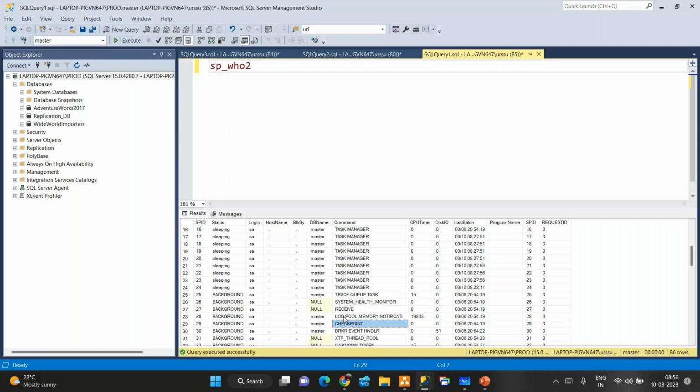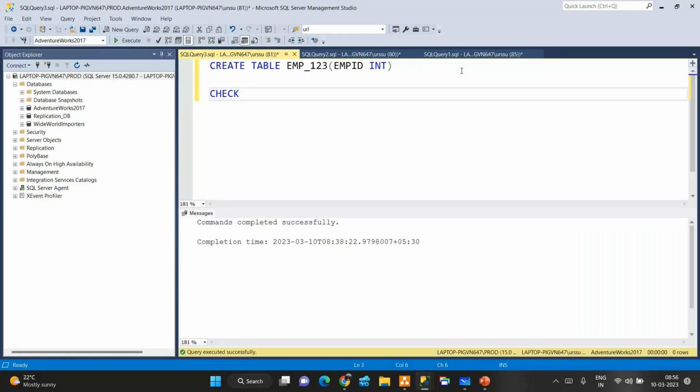Now manual checkpoint, very simple, sir. You can just run CHECKPOINT on the database. On whichever database you want to run the checkpoint, open a new query window on that database and trigger the checkpoint. This is manual checkpoint. You can trigger it anytime, sir. It won't do any harm.